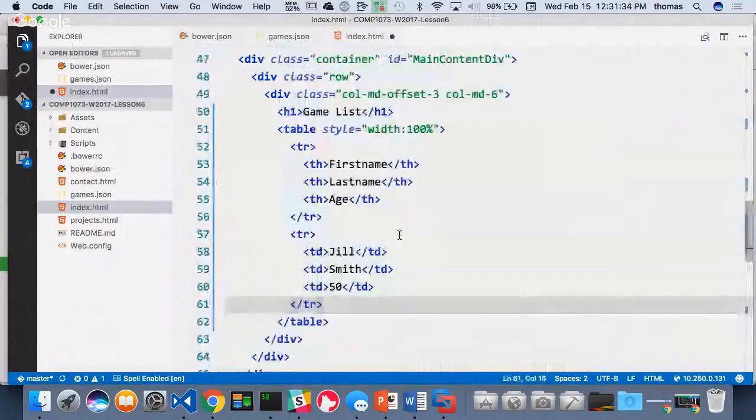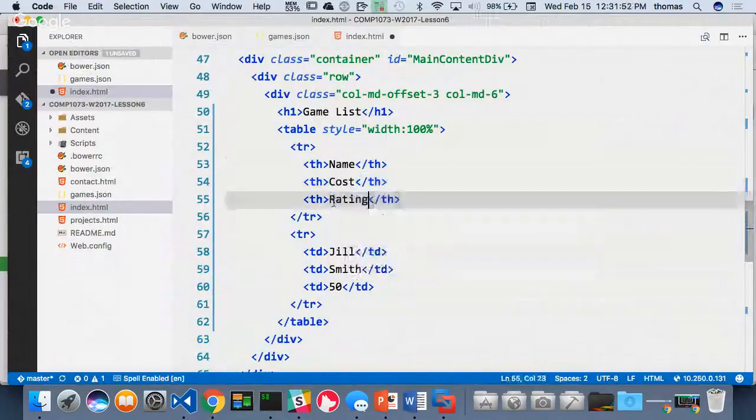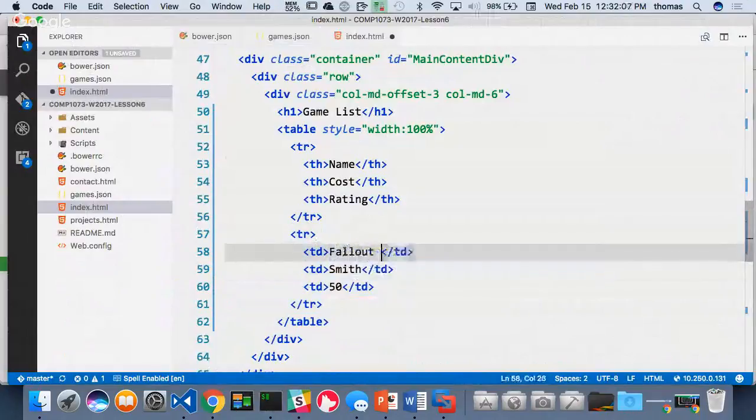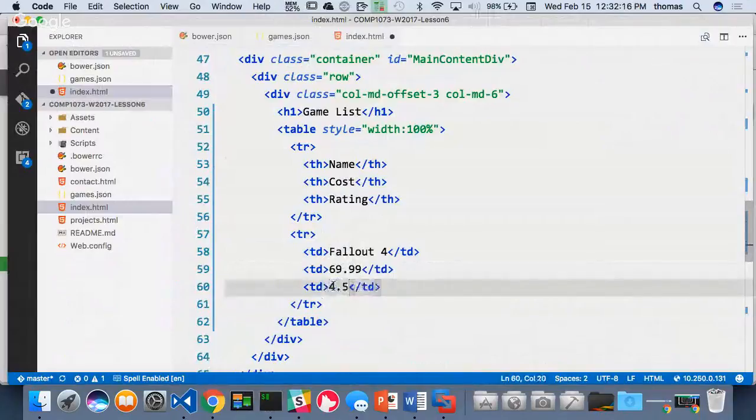Before I put any actual data in here, I want to adjust the row with some mock data, some fake data. We're going to say our name for the game, the second header is the cost, and our rating. So name, cost, and rating. Then inside the second TR is where we're going to inject everything. Right in here is where we're going to inject stuff. We're going to put Fallout 4, just to use that one. Hard code it. I don't know, 69.99, I think I put in there, and then a rating of 4.5, whatever. That's our data.